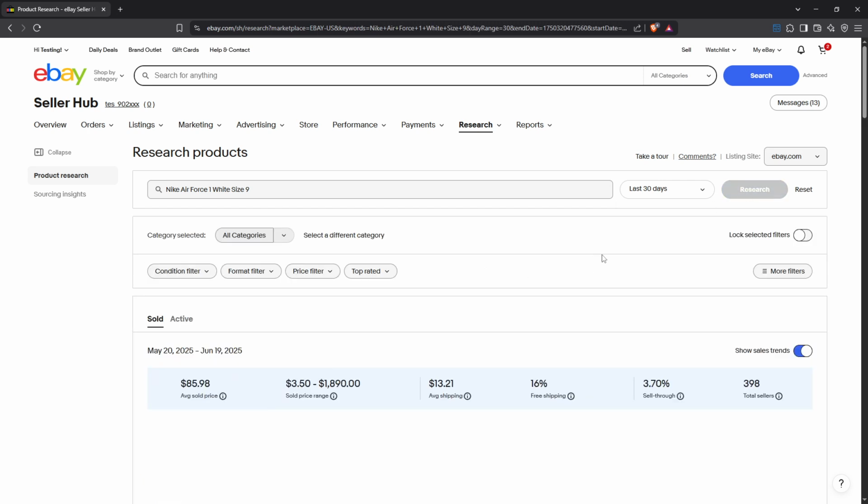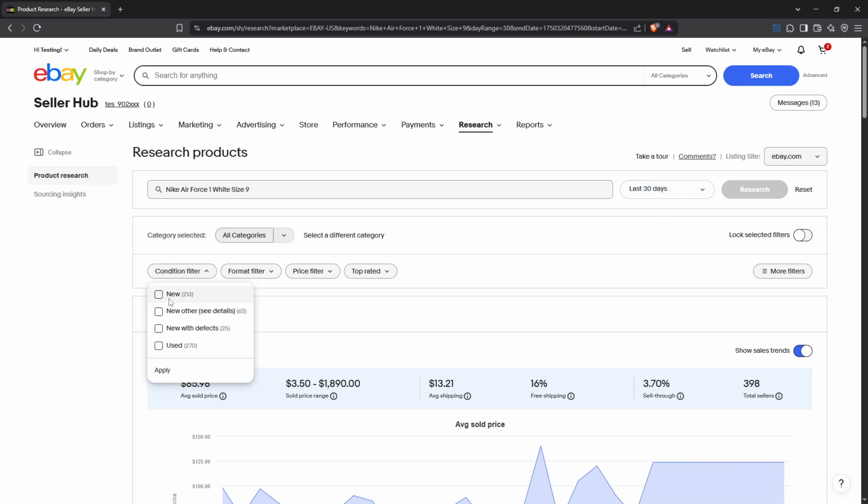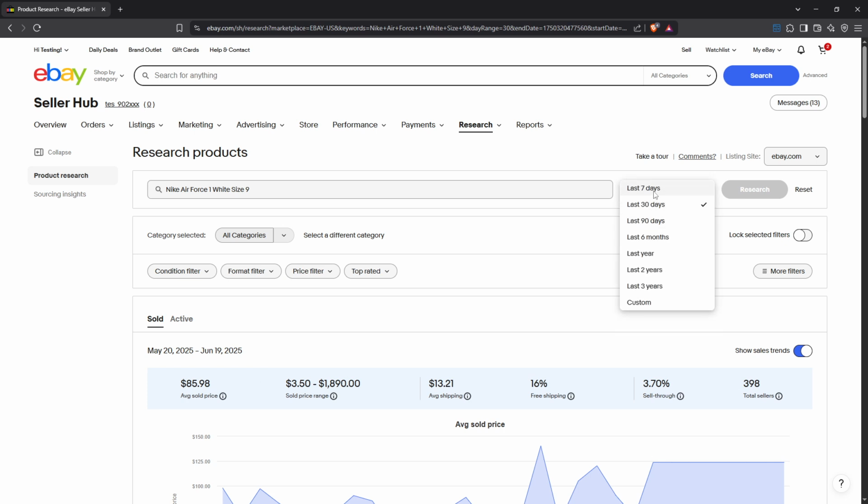Next, it's important to set the right filters to narrow down the information you need. You'll want to filter by category. This ensures you're only seeing data related to your exact type of item. Then move on to the condition of the item, whether it's new, used, or refurbished. Lastly, choose a date range that makes sense for your analysis, such as the last 30 to 90 days. This will give you a good snapshot of recent market activity without being too outdated.